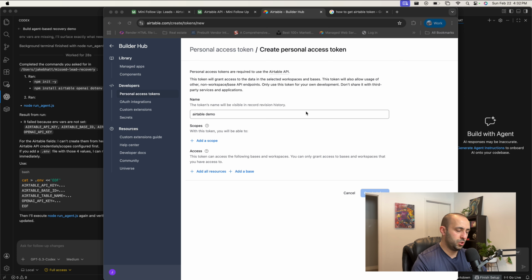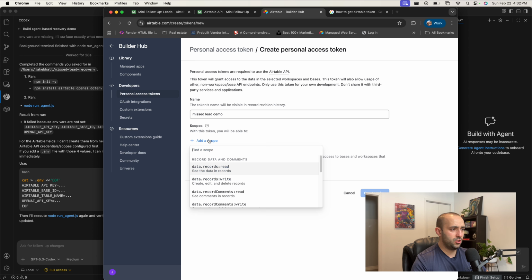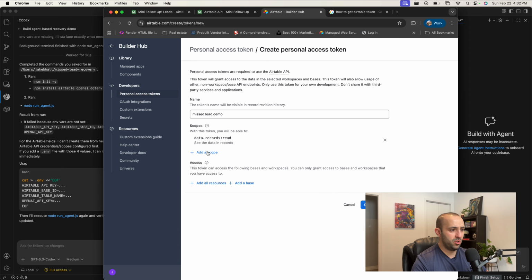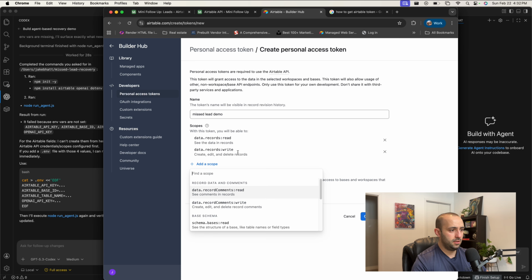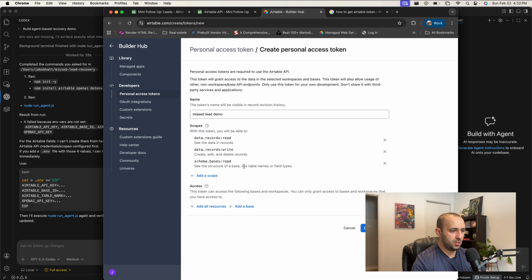So once you've clicked on create new token, put your base here. I'm just going to call it missed lead demo. And then the scope you need is read, write, and then add another scope, and it is schema bases read. That's what you need for the permissions for this to work. And then, of course, you can add all resources or add the base. In this case, we've got the mini follow-up, so just add that base.